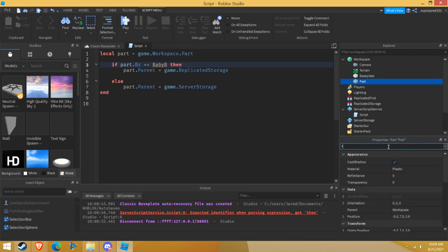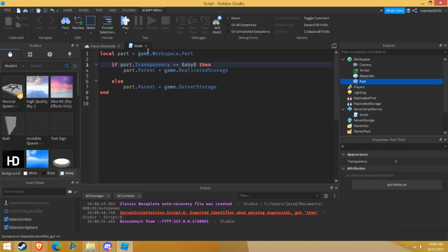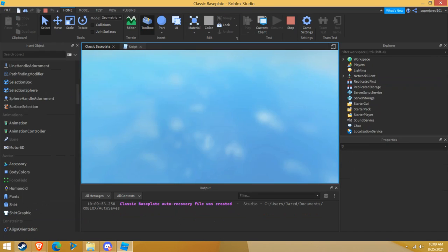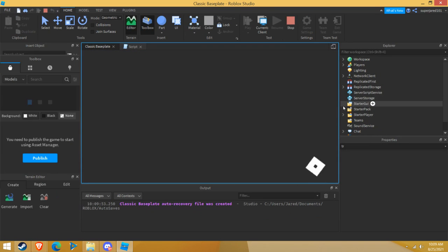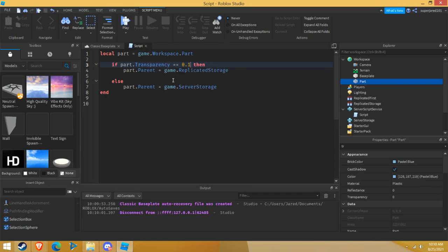Let's see another pick. Maybe transparency. Sure, why not? I'm not gonna go into this, but sure. Part.Transparency equals 0.1. Then it should be into server storage, I think. It's kind of weird that it didn't put it into server storage. Okay, let's just scrap that. Okay. So if part.parent equals workspace, then part.parent equals game.ReplicatedStorage.